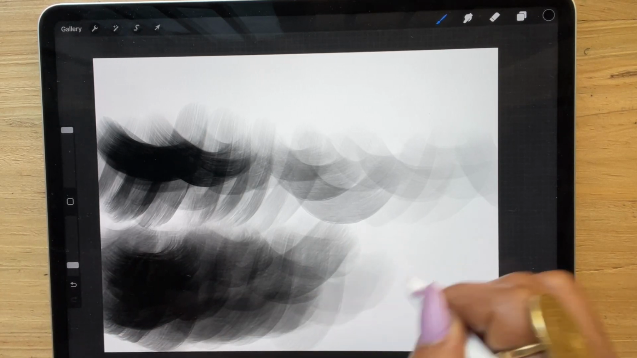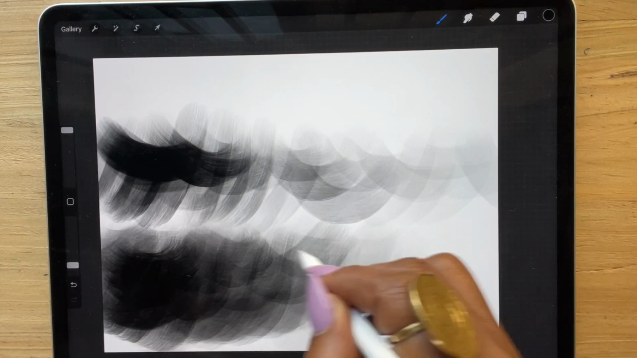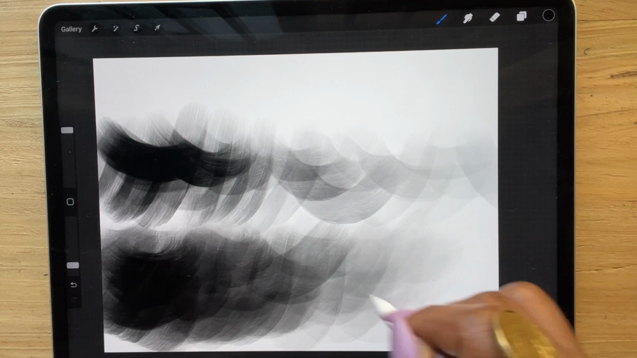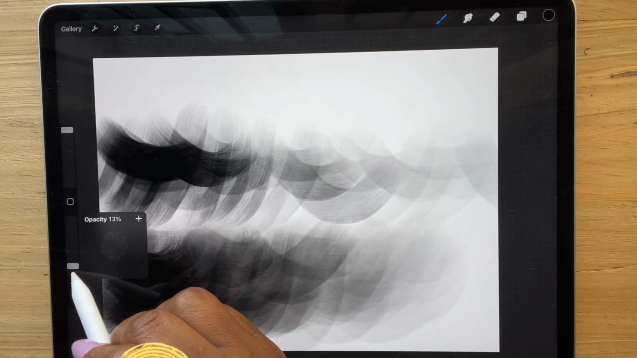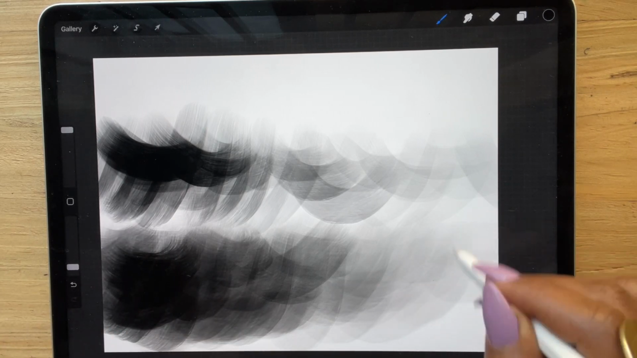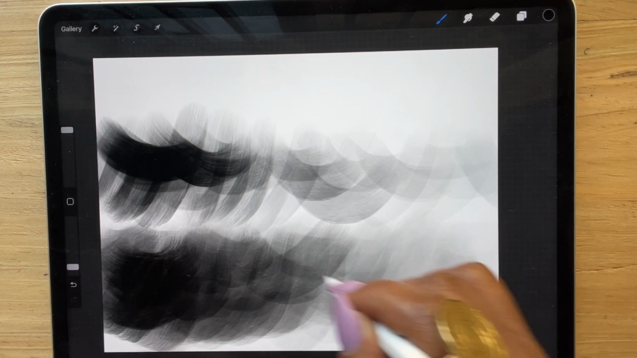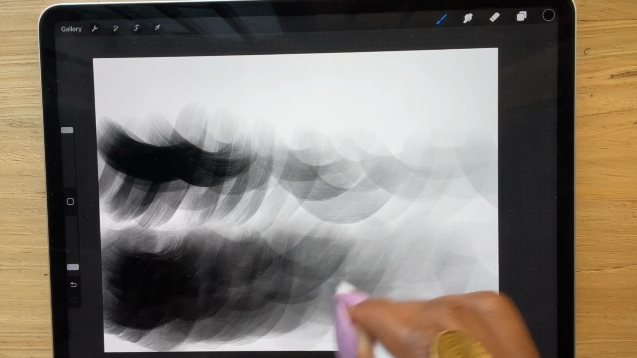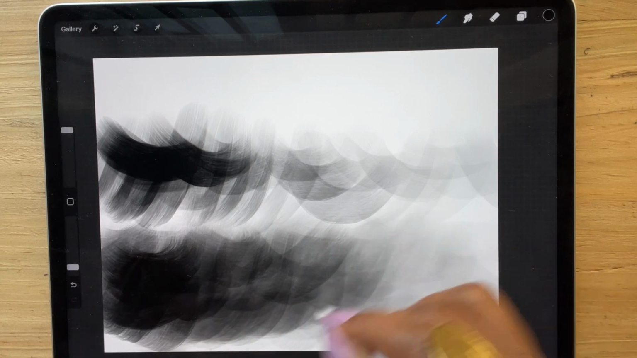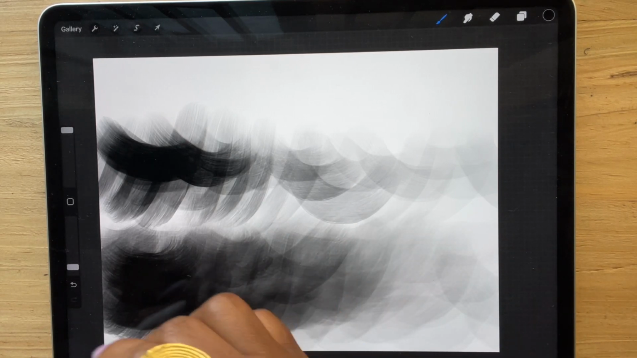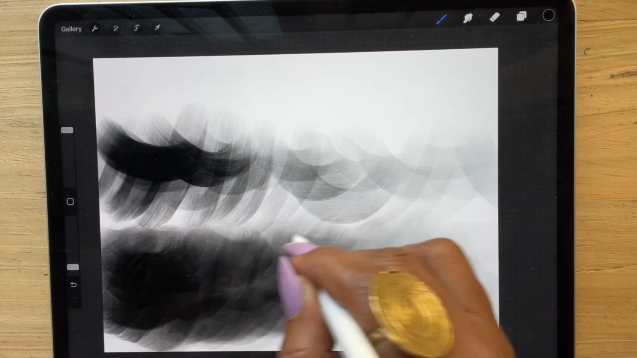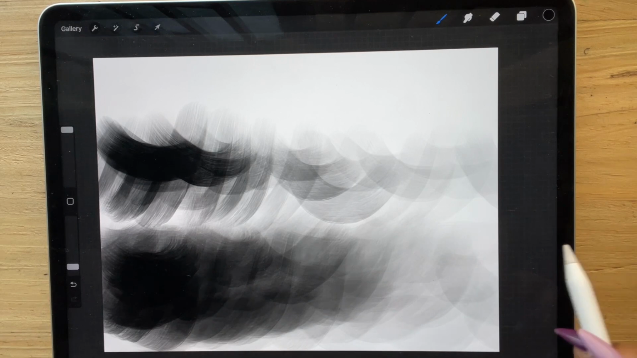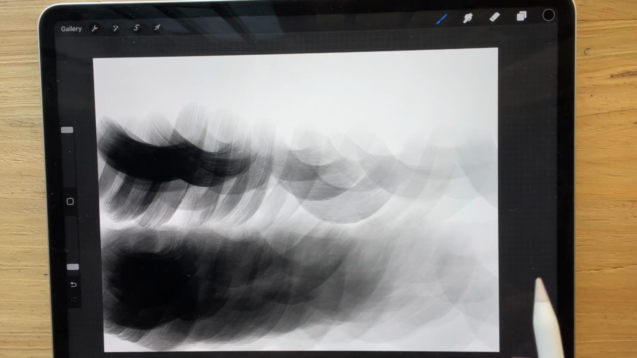Drop the opacity a little bit more. And drop it a little bit more. And now I'm going back into it to blend it all a little bit better on very low opacity. So I'm just getting those areas that need a little bit more color. And there you have it.